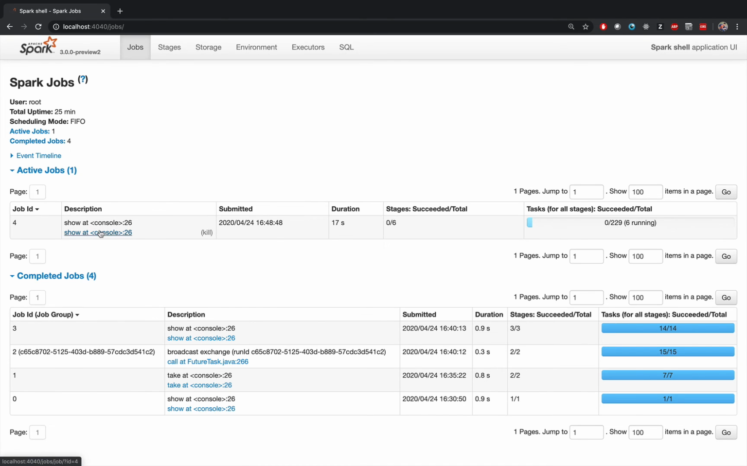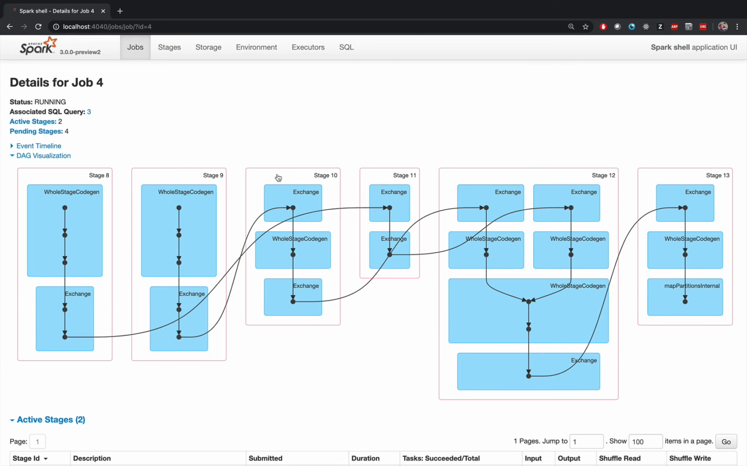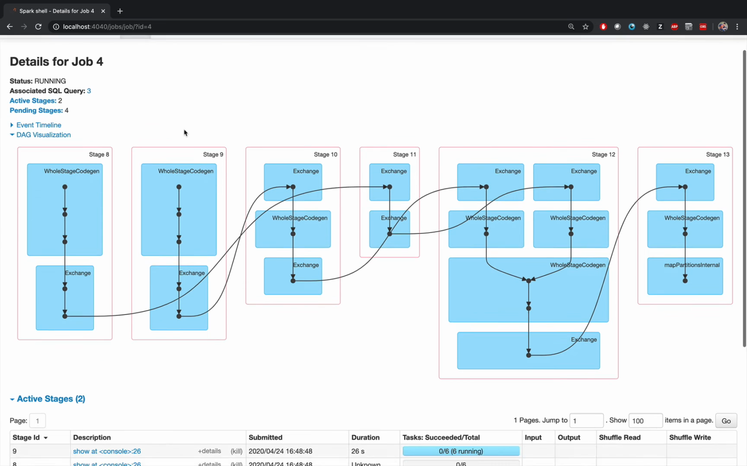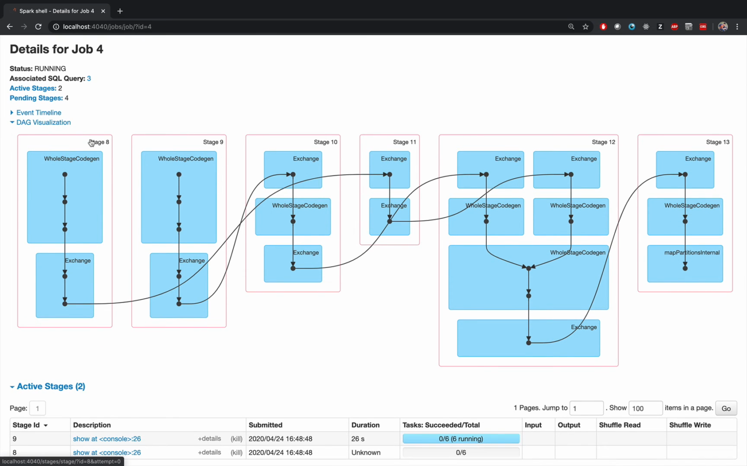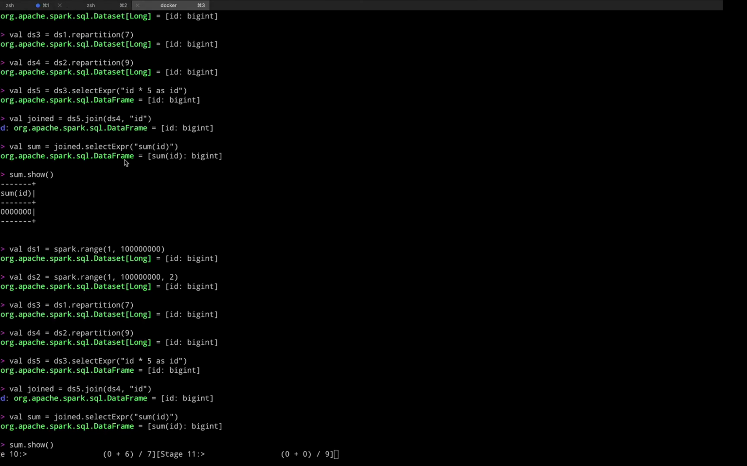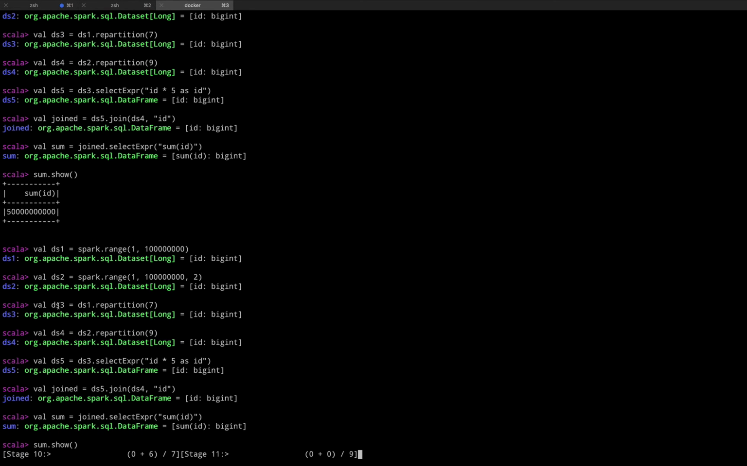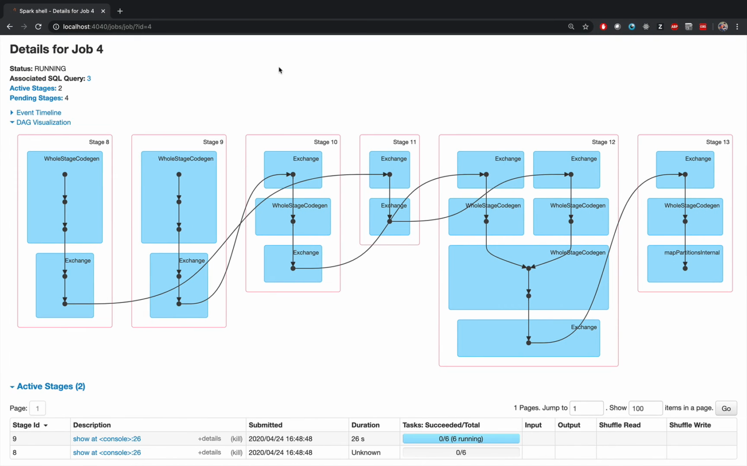But what I want you to take away from this video is the actual DAG of this job that I identified with number 4. So let's take a look at all these stages. Notice that we have stage 8 and stage 9 that are absolutely independent. They're not dependent on one another because these data frames DS1, DS3, and DS2, DS4 can be computed in parallel. And this is what's happening here.